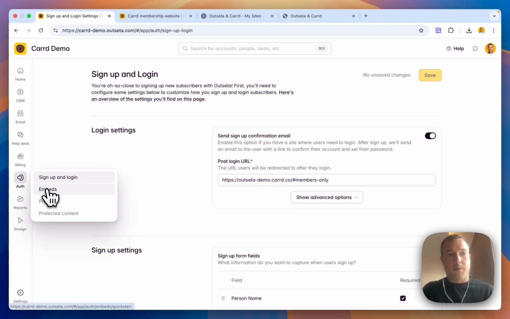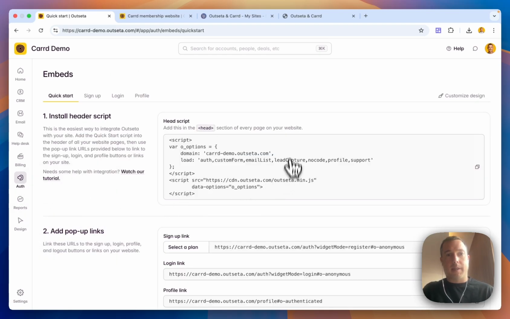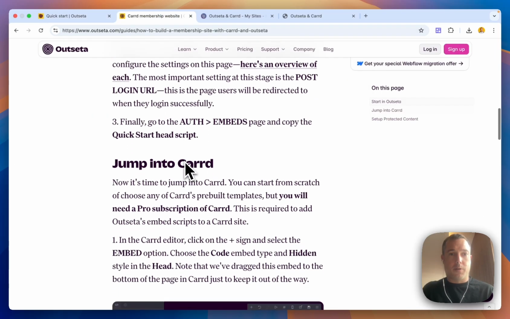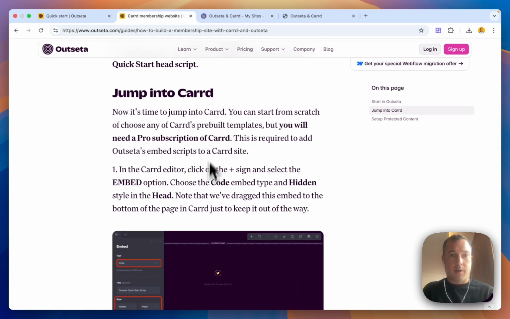Next, I'm going to go over to Auth and Embeds. And there's a single script from Outseta that you have to place into the header of your site. I'm just going to go ahead and copy this script. From there, we'll go back to our tutorial, and it says jump into Carrd.